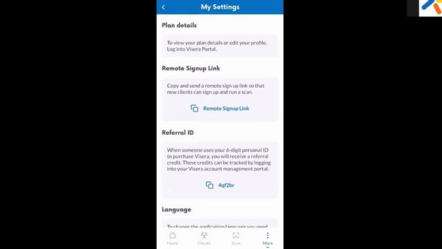Some people use this to just text it to people they're scanning for the first time. Other people will have a QR code assigned to their remote sign-up link. So instead of sharing the actual remote sign-up link, they're sharing the QR code. Some people sometimes take the remote sign-up link and put it through one of those websites that shortens the link up a little bit, and that's what they share. So you can do whatever you want with it, but this is how you access the link itself.